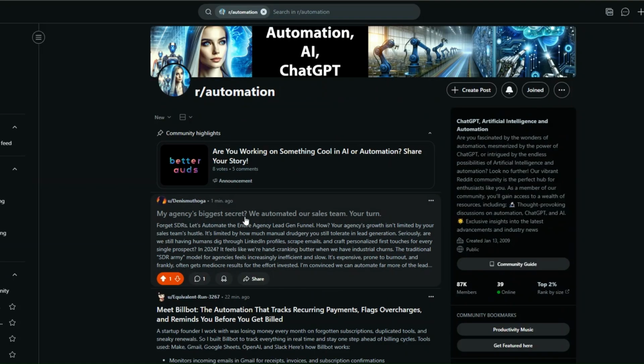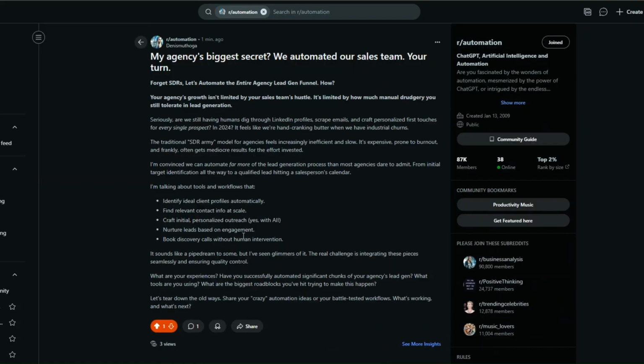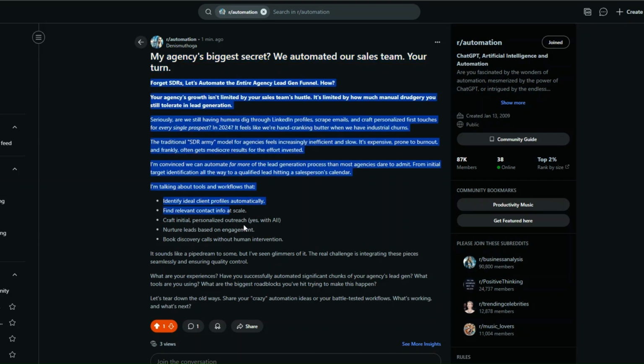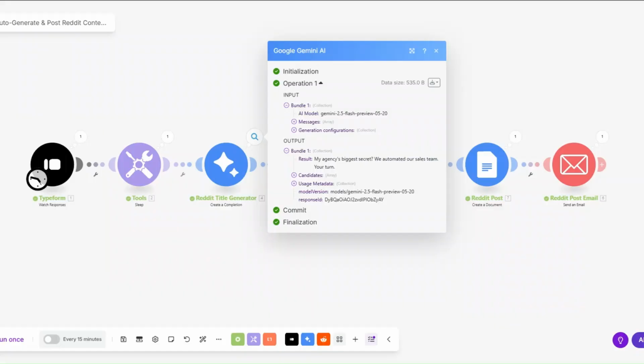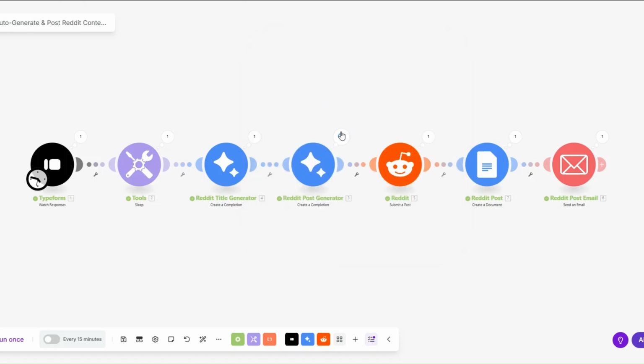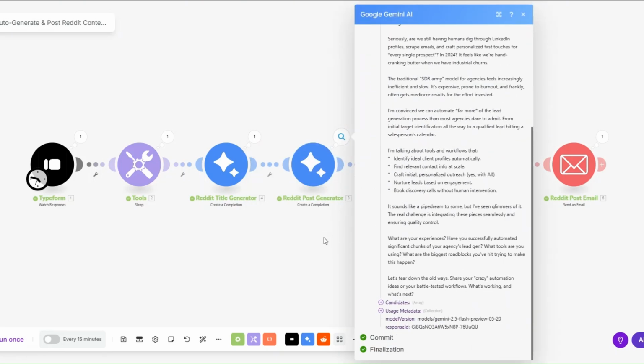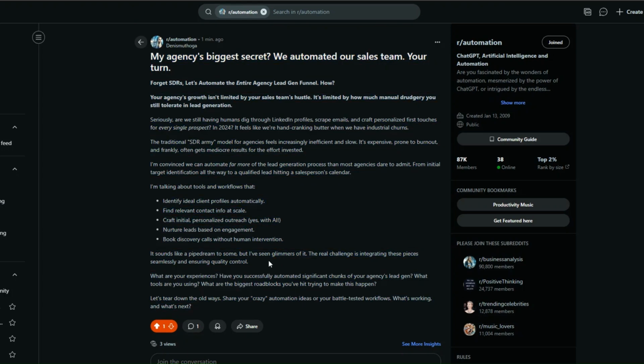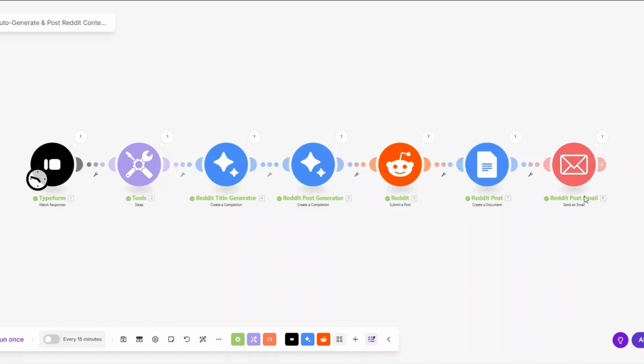Now, when I open the automation subreddit and click over here, you can see the post that we just generated and posted in this subreddit. This is our title. This is the body of the post. When you come over here, you can see the title and the post over here. And it is what we posted right here in the subreddit. Then we added the post to a Google Docs file and sent ourselves via email.